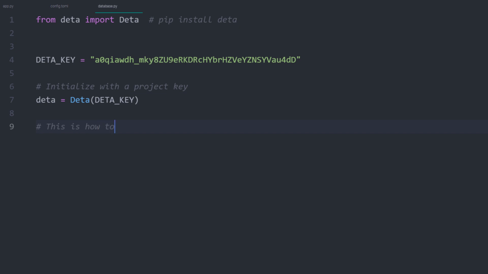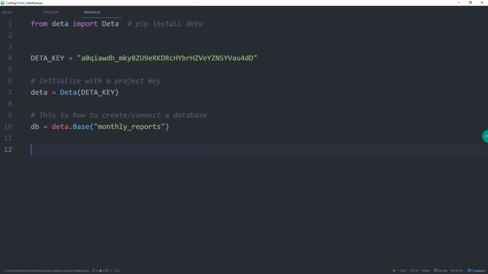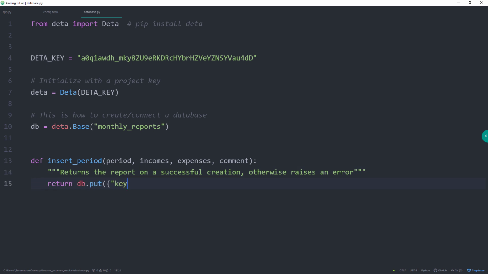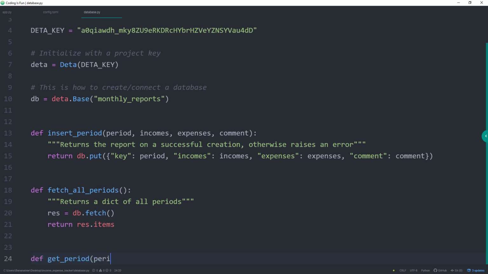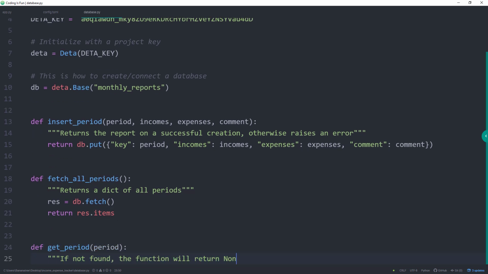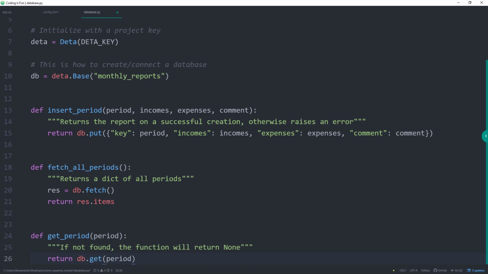We can now use this object to create or connect to a database. Simply type deta.Base followed by the name of your database. I will call mine monthly reports. And with that, we are ready to use our database. There are just 3 things I want to do. Insert the values for a specific period into our database. Fetch all periods to fill our selection box. And lastly, I want to get all values from a particular period to plot the data.